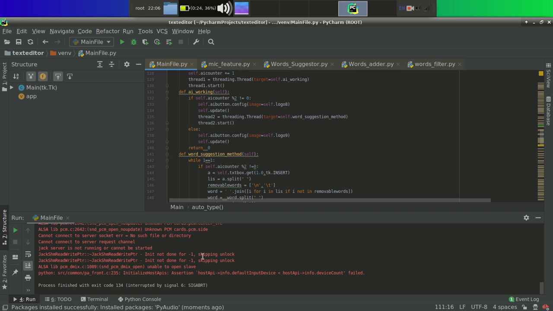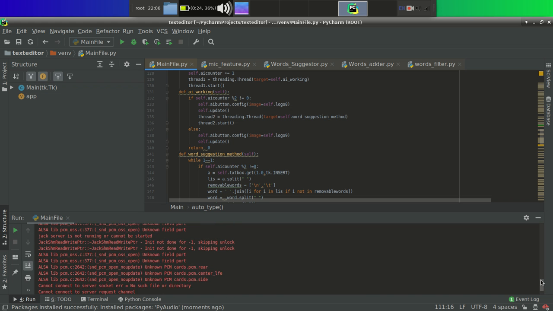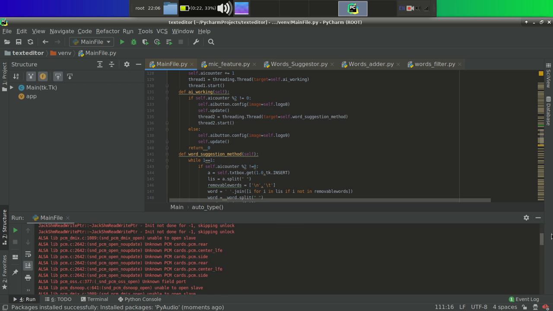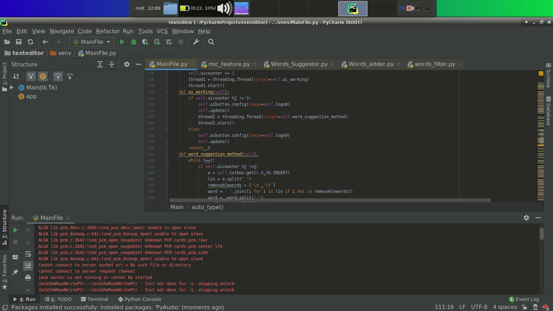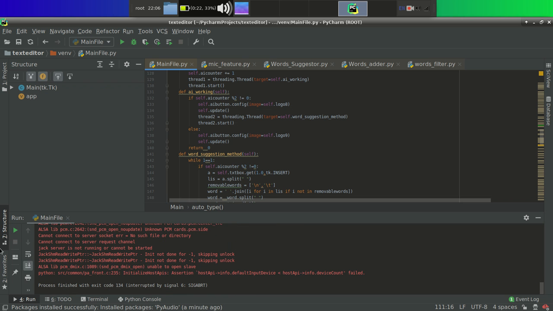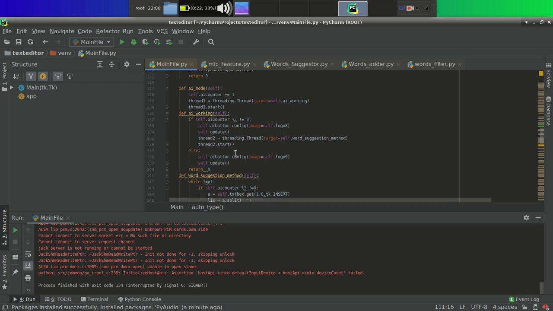And again it is throwing some error. Unable to open slave ALSA libpcm dmix. Actually this is a problem of my Linux. That's why it is throwing the error. I have to configure ALSA. Okay, so I'll do it later, no problem. But we have made the function, we have made the feature. We have added the feature of the mic button. So let's add the feature of time traversal.